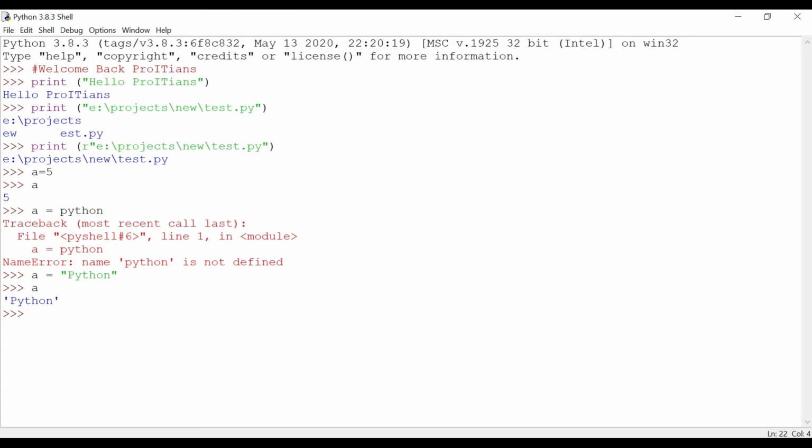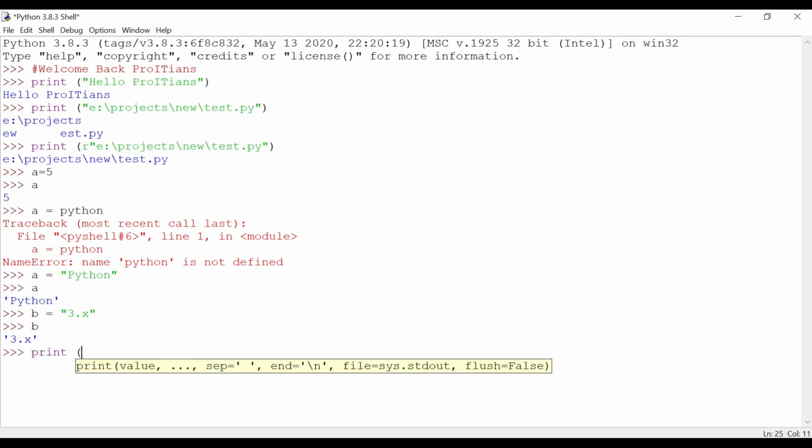Now I give a value of B is equal to 3.x, with quotes, of course, and I hit enter. I get a value of B as 3.x, correct? So I got the value of A, I got the value of B. Now I have to use these in a statement like print. These are all very basic examples, but this is all the building blocks to learn the bigger blocks in programming.